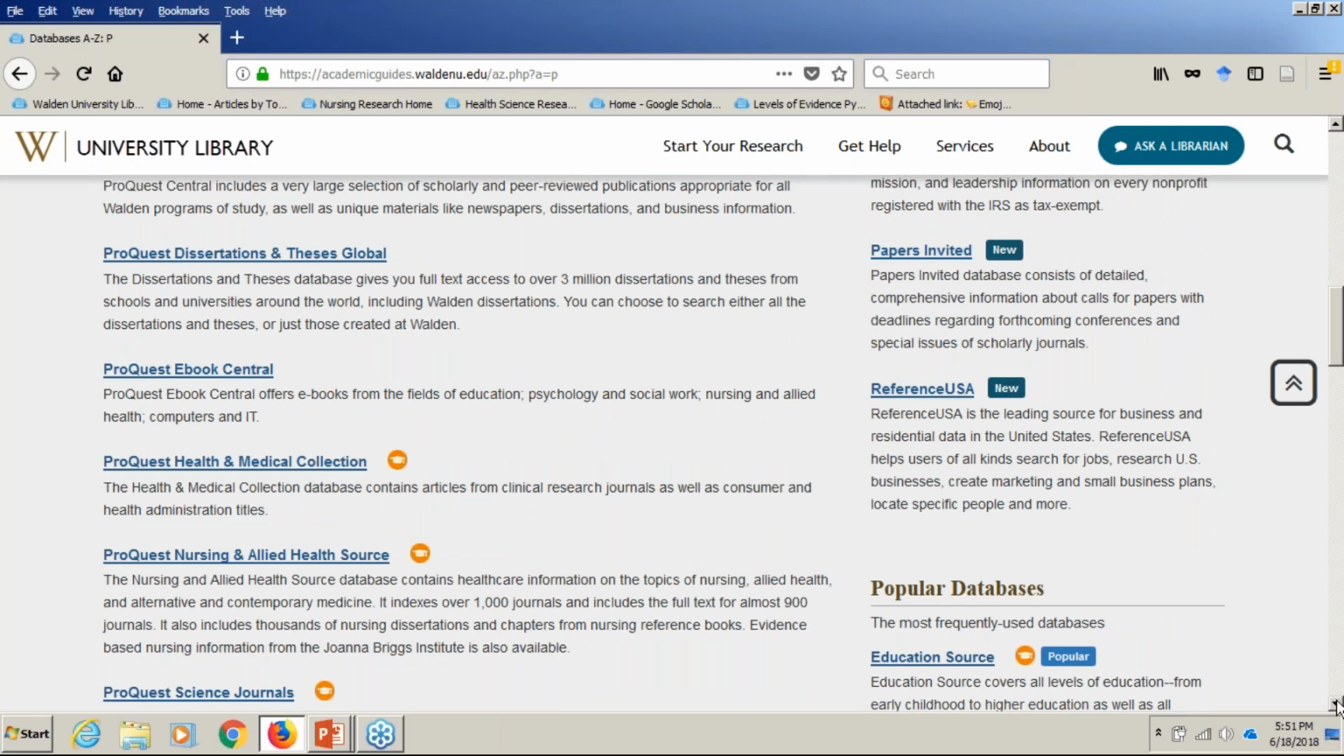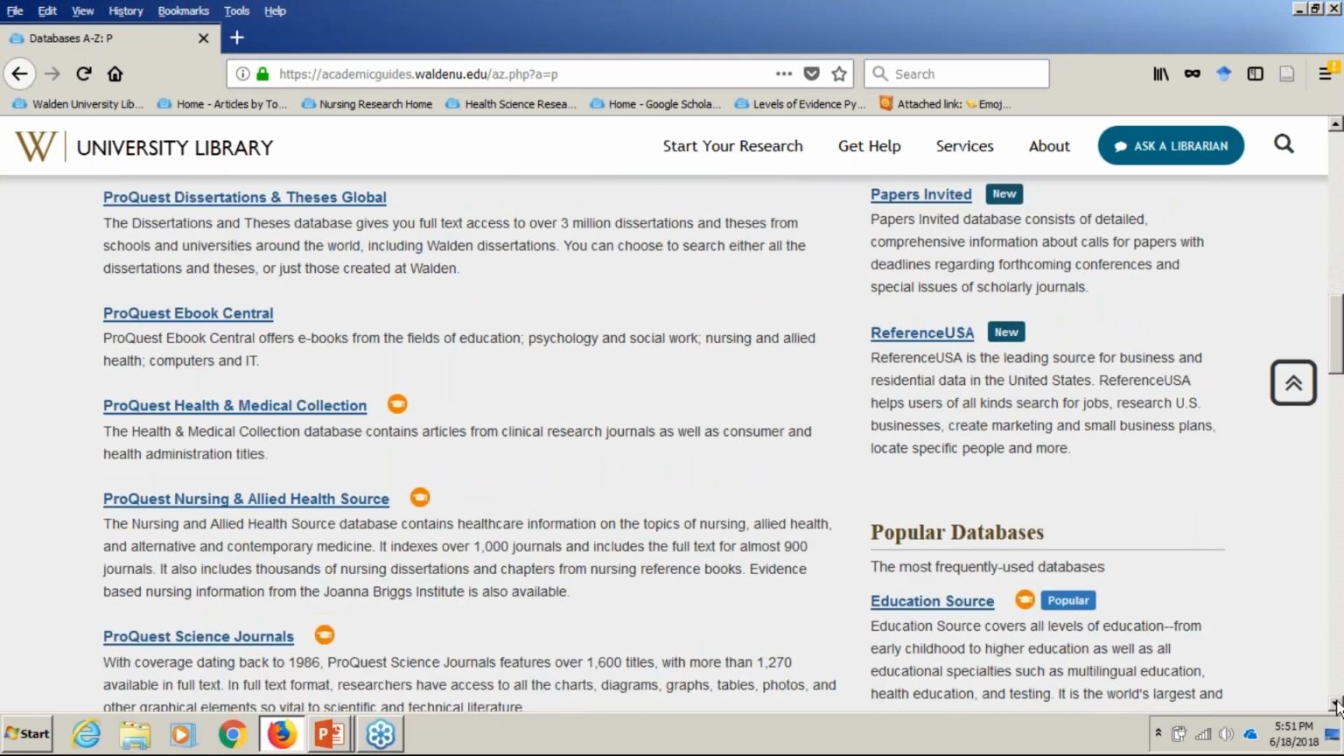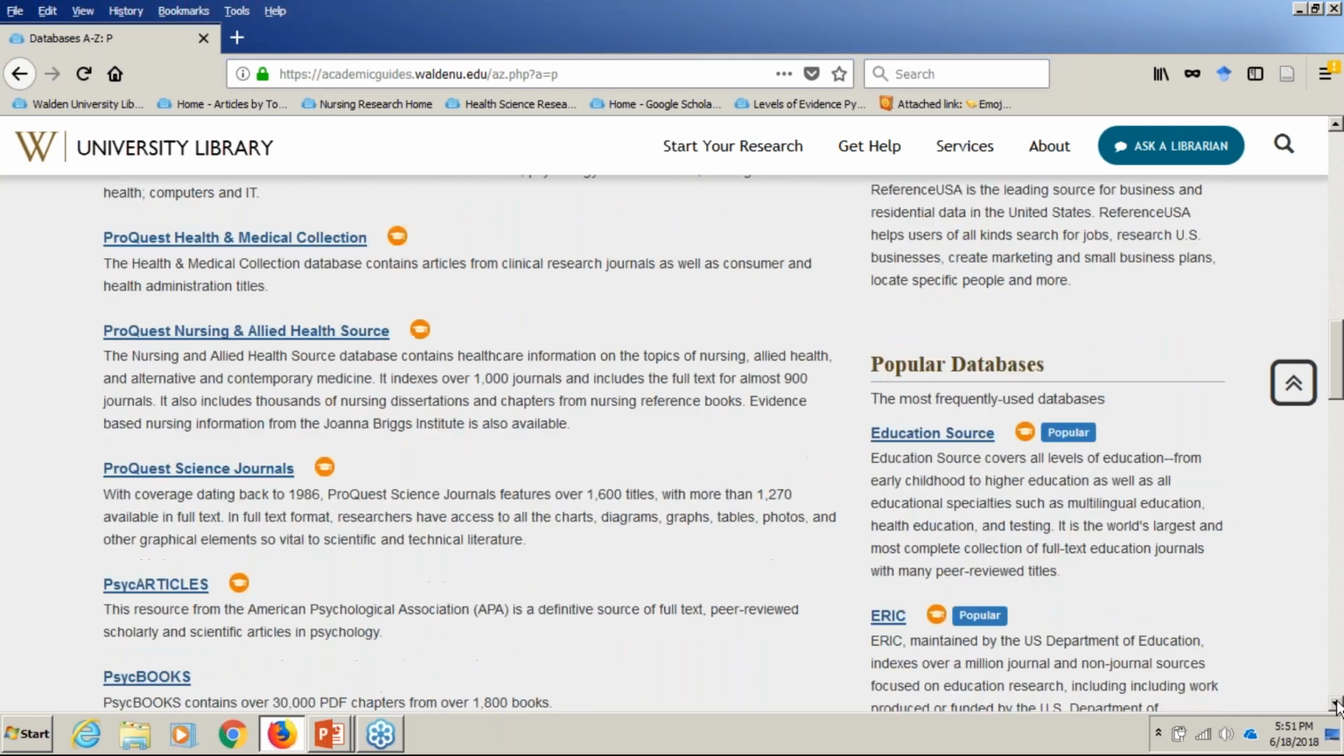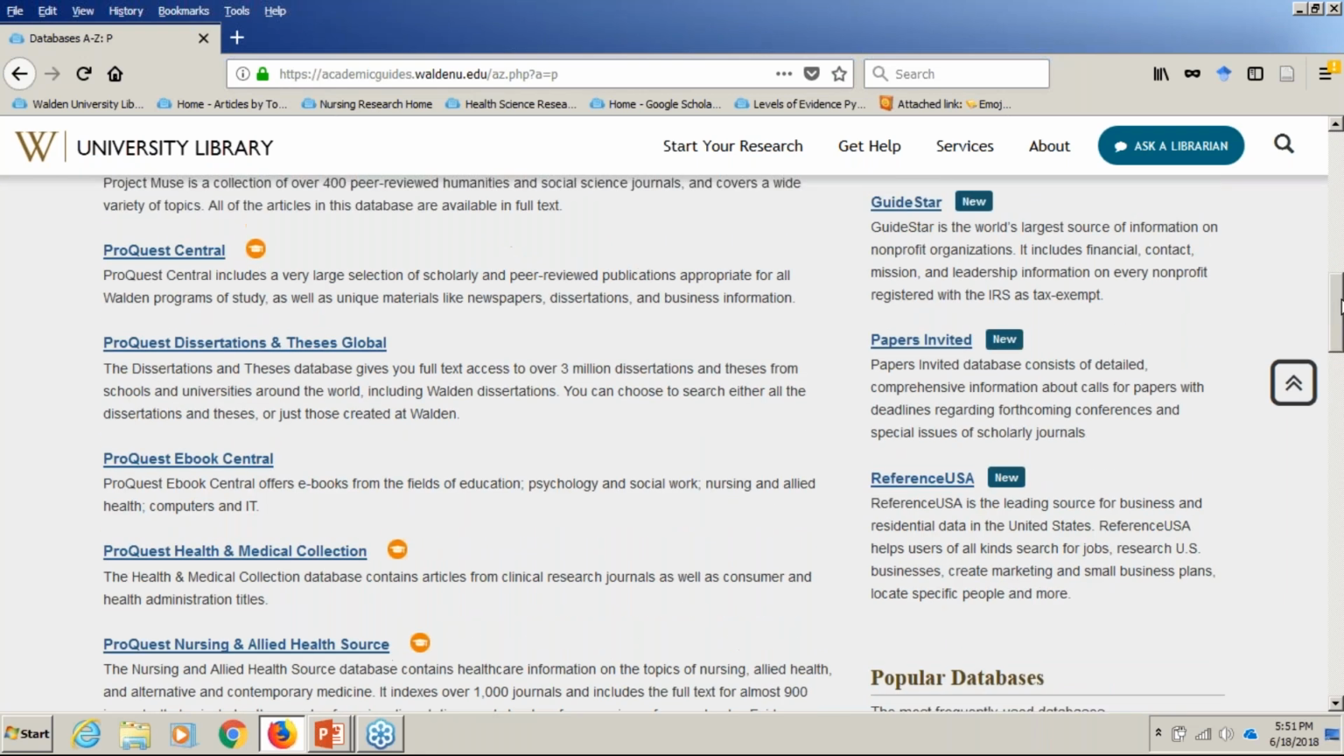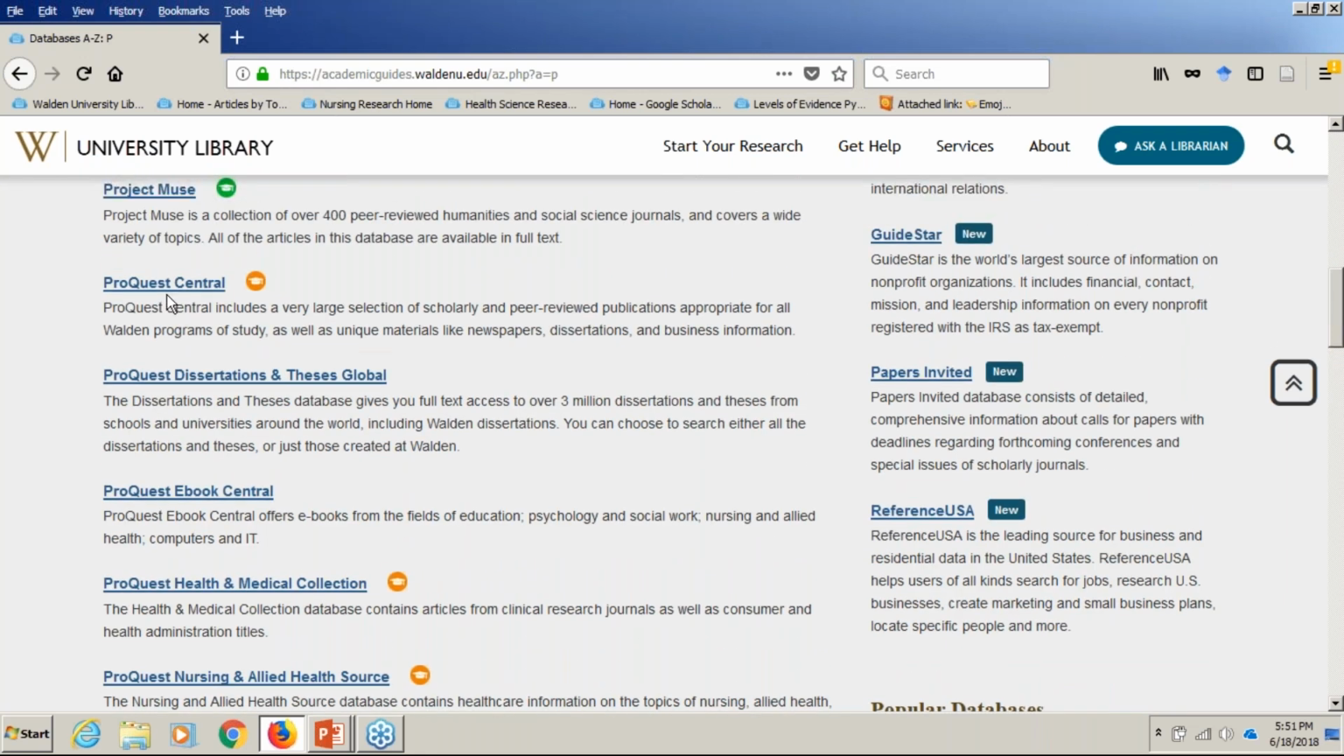But I want to point out also the ProQuest Health and Medical database, the Nursing and Allied Health Source database, and the science journals. And just like we saw in EBSCO, we could do a search across more than one ProQuest database and set up an alert. So I'm going to show you that really quickly. I know we're running close on time, but I'm going to go to ProQuest Central.